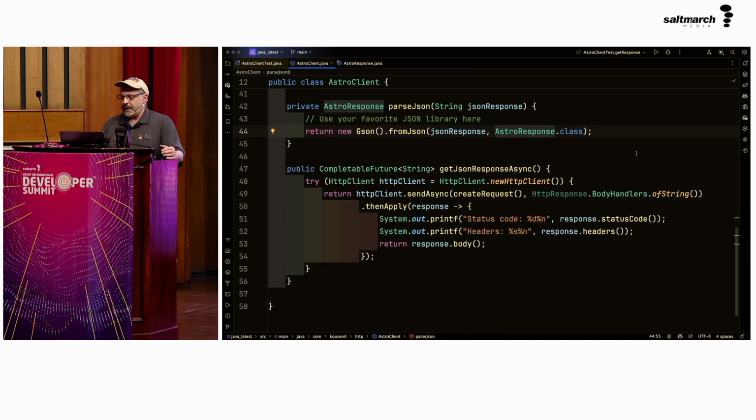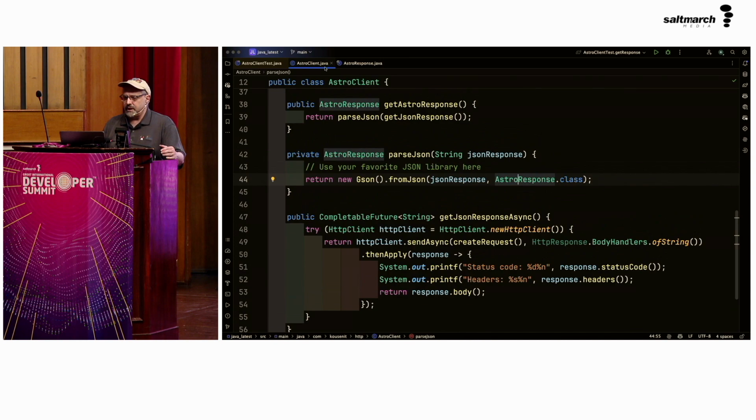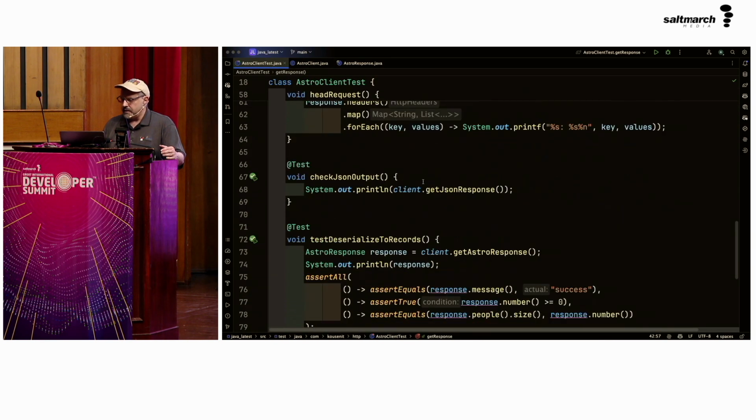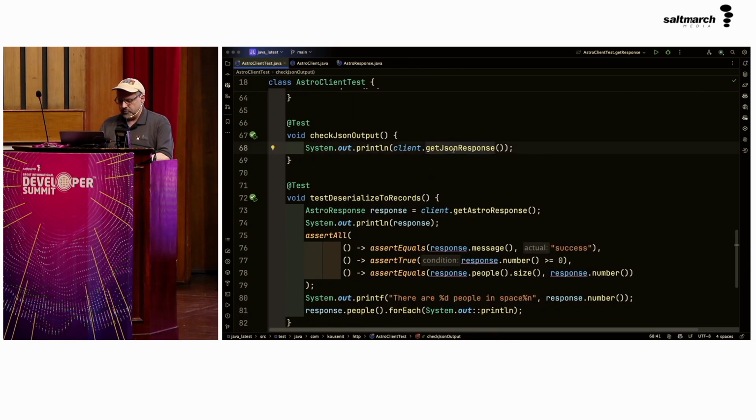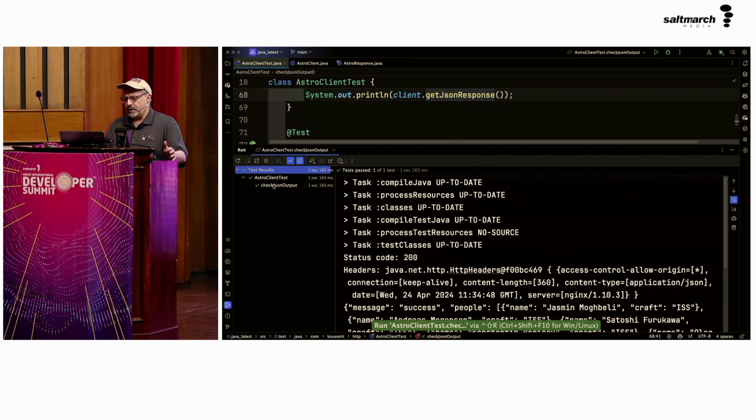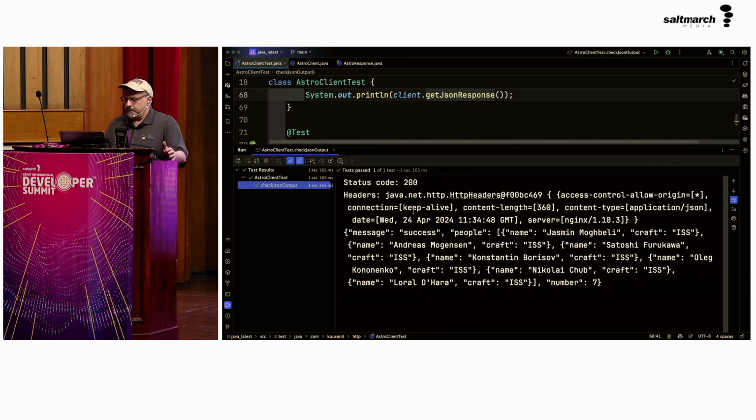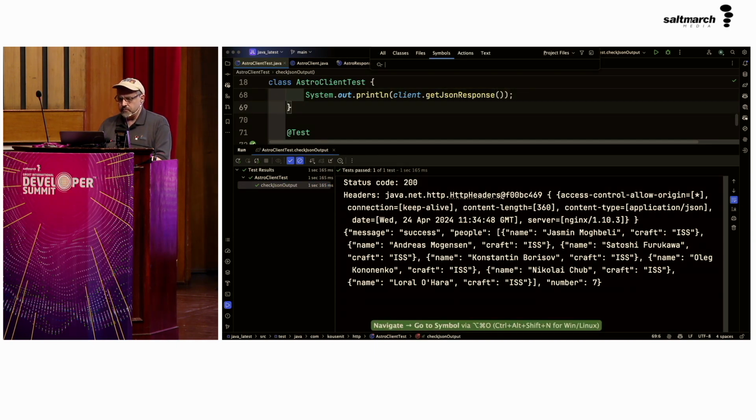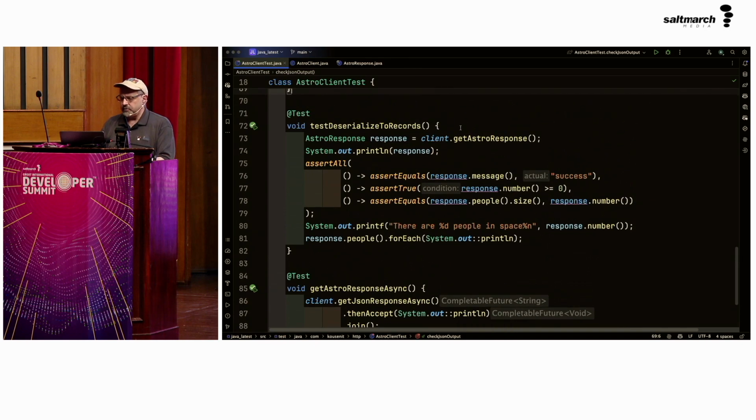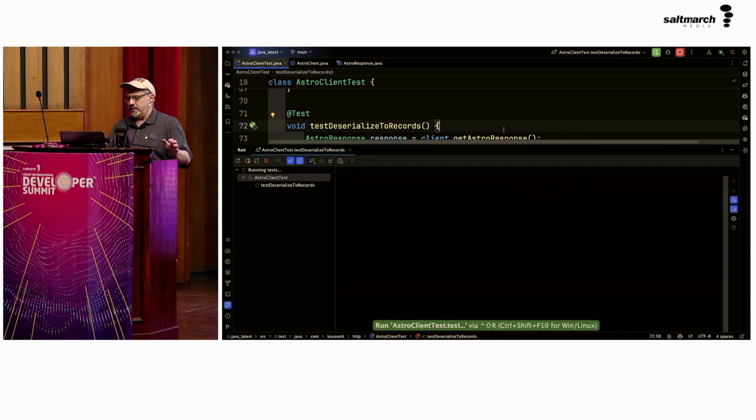So with that, with the parse JSON and everything, then over here in my test now, I can say, let's just get the JSON response again. And this time you'll see the auto-generated toString method. I think I ran the same one, did I? Let me factor this. Oh, I hit the wrong button. Just a minute. Deserialize to records. There we go. So let me run that.